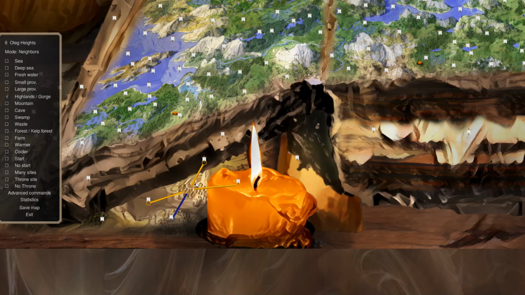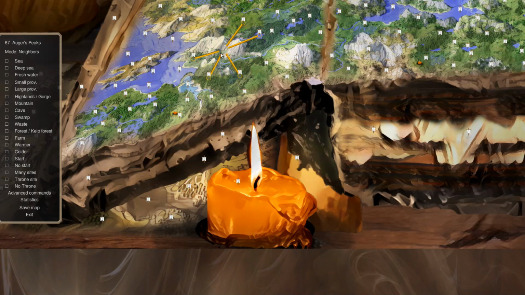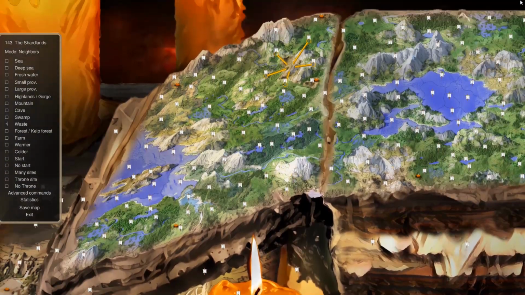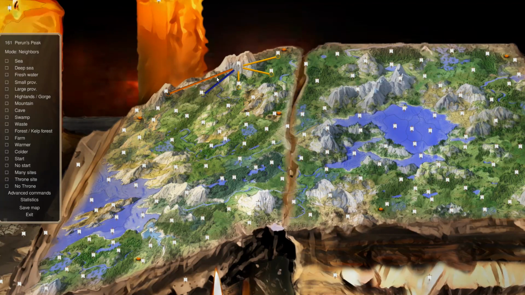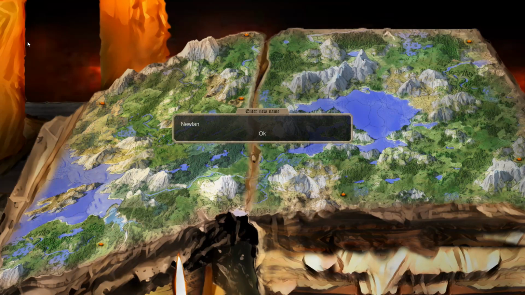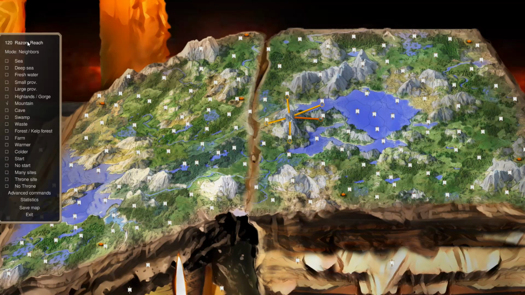Right, we are back. Chickens are okay for everybody worried. Here we go. Razor's Reach, Mountain Province. We can probably find a mountain province. I gotta name the caves, so we need cave province names. There we go.